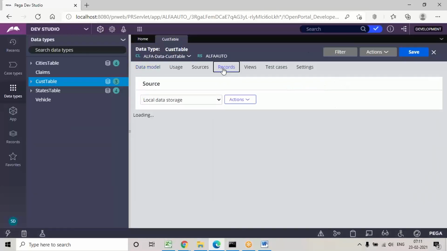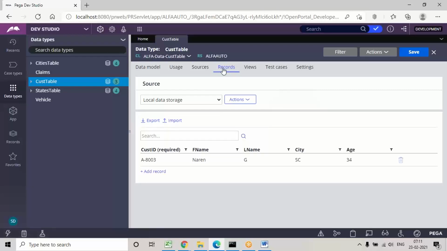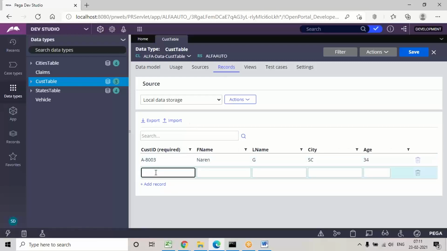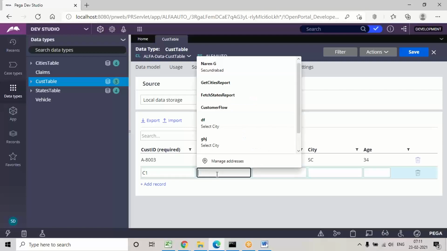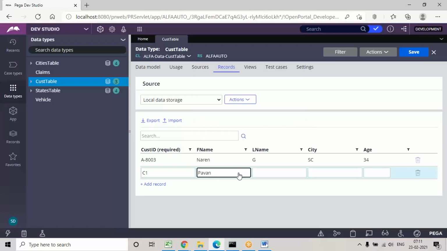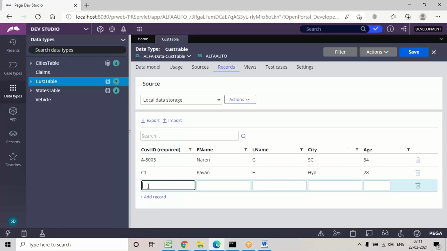So here customer ID is the request property, and in the response we can use all the fields. The response fields will be customer ID, first name, last name, age and city, right? You can use all the fields in the response. And I'm going to manually enter some records here. I'm going to enter some 2 to 3 records.